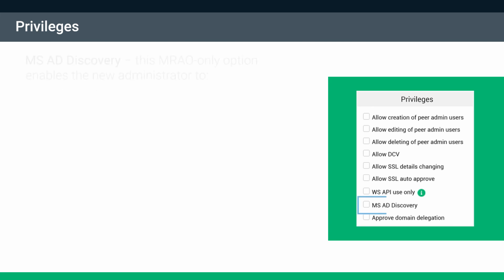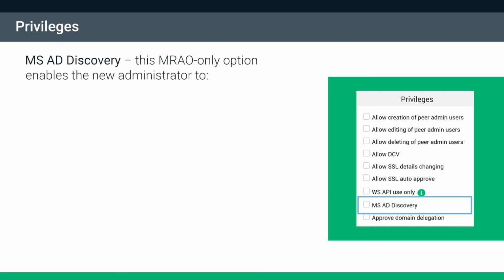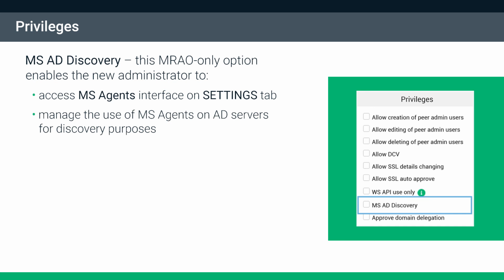Toward the end of the list is MSAD Discovery, an option you will only see when configuring MRAOs. This option enables the new administrator to access the MS Agents interface on the Settings tab in the SCM, where they can manage the use of MS Agents on AD servers for discovery purposes.